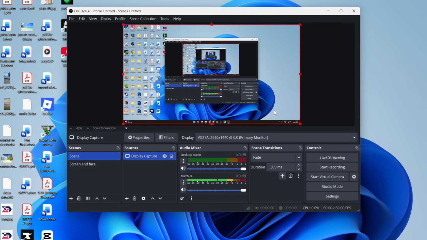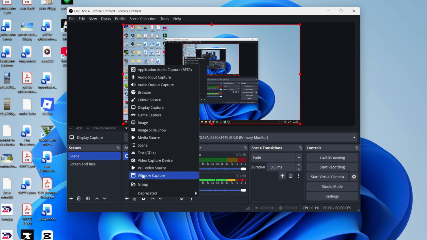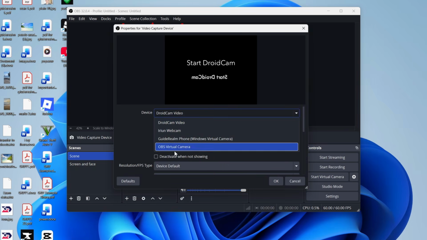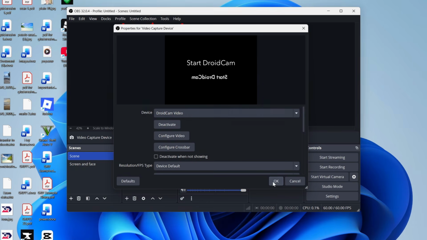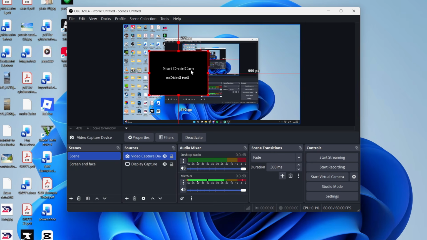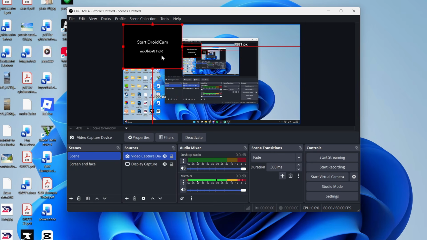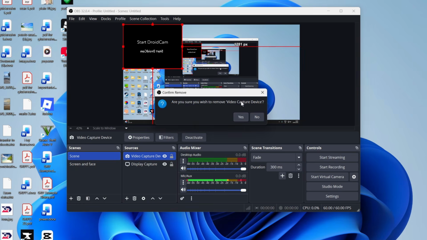As I said, you could go and add in your face if you wanted to. So to do that, you can come to the bottom of sources and press the plus, and you could go and choose video capture device just here. Press OK, and then in device, choose your webcam. I haven't currently got mine connected, but I could use GuideRealm, let's say. Then press OK, and it's then going to be added. And you can click, hold and drag to adjust it, and you can resize it to your liking as well. So that's it. I'm going to go and remove that for now as I'm not going to use it.